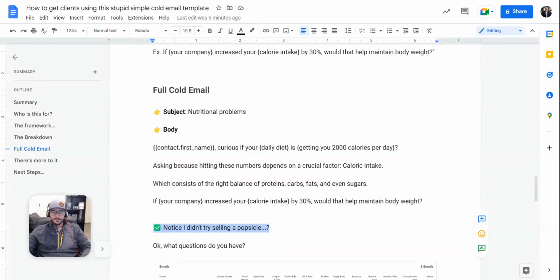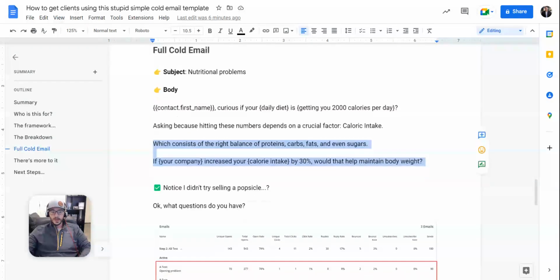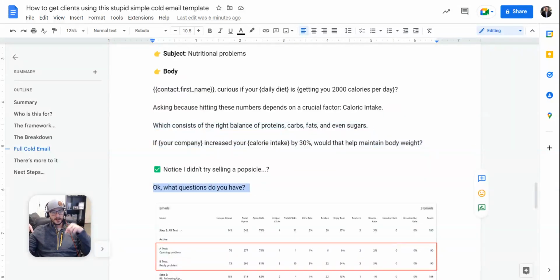So don't worry about pitching your entire solution. Focus around desires and problems. Ultimately, a quick point of education and a value desire based CTA. All right. If you have any questions, I want you to post a comment below. Let me know whatever questions you have with this.